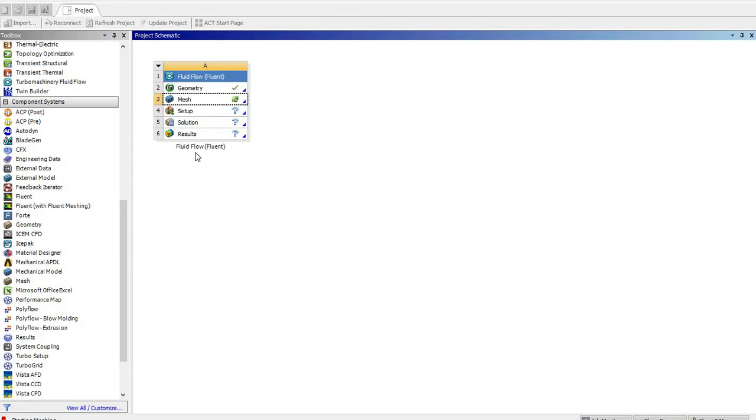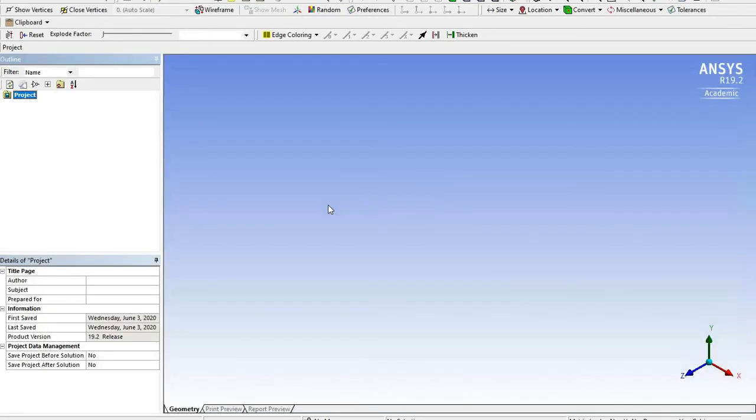So what we are going to do in the mesh is divide this surface into small elements, small segments. This is called discretizing. So we are going to discretize the geometry.